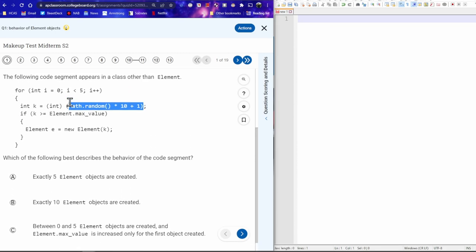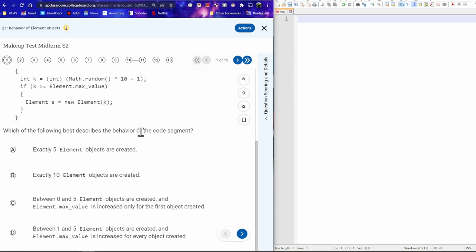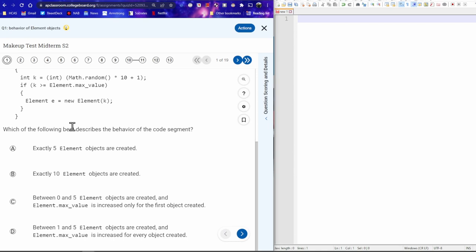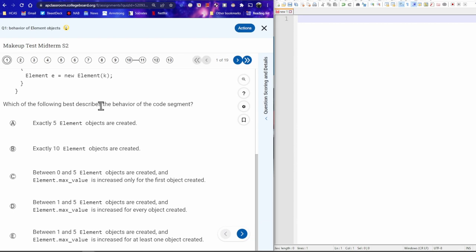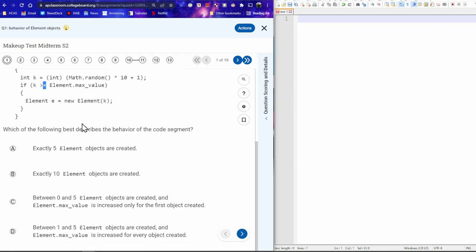But we do know that when we start, the max value is 0. Max value is 0 at the start. So we're definitely going to create 1, because this is a random number between 1 and 10. So the first one is definitely bigger than 0, so we create 1. Are we guaranteed to create another one? Well, have a think about it. If the first one we create is 10, it'll be hard to create a bigger number because it's between 1 and 10, but this also says greater than or equal to element.maxValue. So we could create another one. In theory, it's possible, so I wouldn't put it out of the range of possibility.